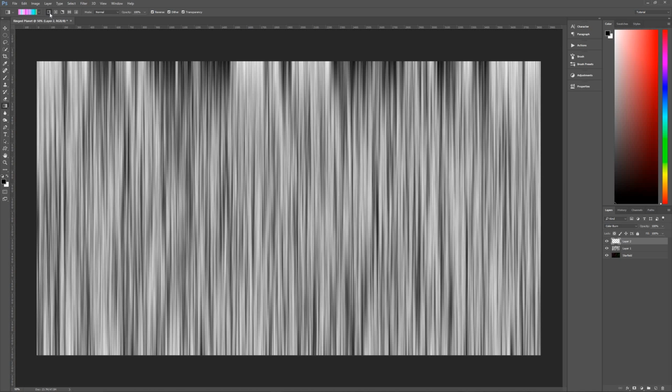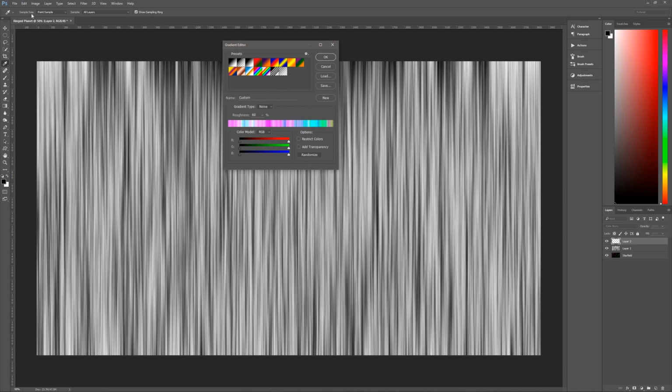We're going to make sure that we are on linear. Mode is normal, opacity 100. You don't need to hit reverse, so you can uncheck that. Dither and transparency both checked. And then we want to click directly on the gradient so that we can get to the gradient editor.